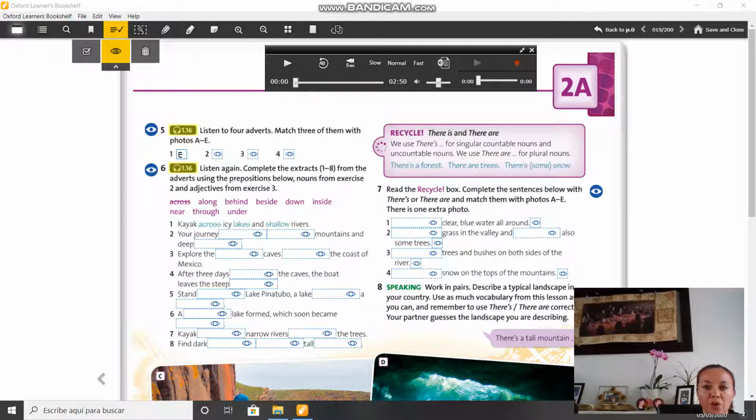Okay, so let's check your answers. So, advert number 2 is for picture D. Advert number 3, there is no picture, there is no description from these pictures. And advert number 4 is picture A. Okay, so you are going to listen again and you have to complete the extracts 1 to 8 from the adverts using the prepositions below, nouns from exercise 2 and adjectives from exercise 3.